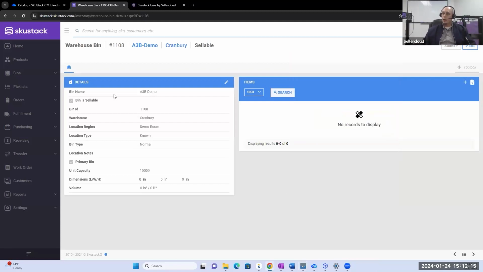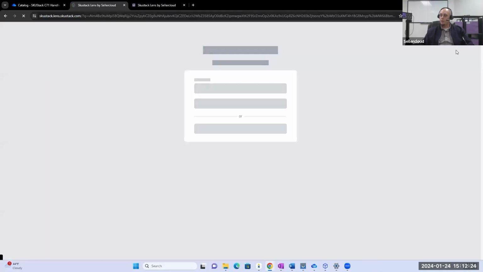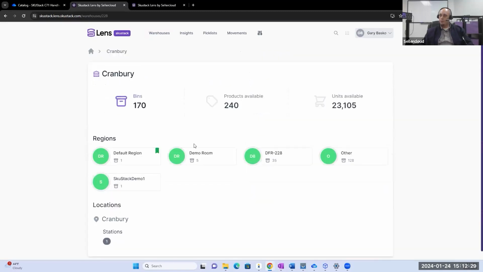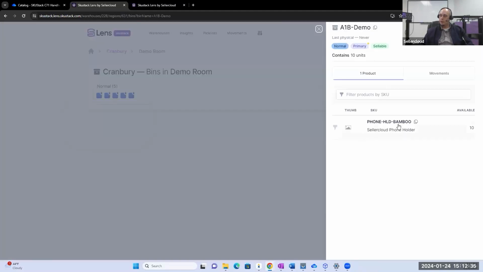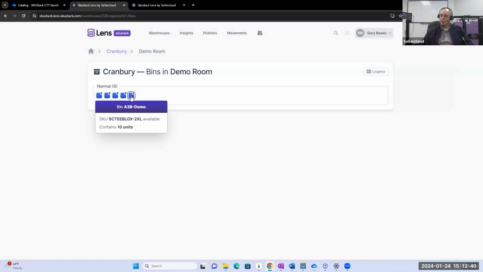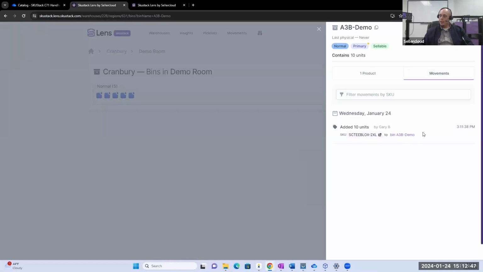And just to show you, so that we can make it easier to know where this inventory is located on a regional level, we can go into our Skustack Lens, which can be accessed right through the actual Sellercloud or Skustack portal. And now view exactly what new bins we have inside of that region. And then from there, view the inventory that's now located inside of these different bins. Here's the bin that I actually just built, A3B. And there you can see I added 10 units.